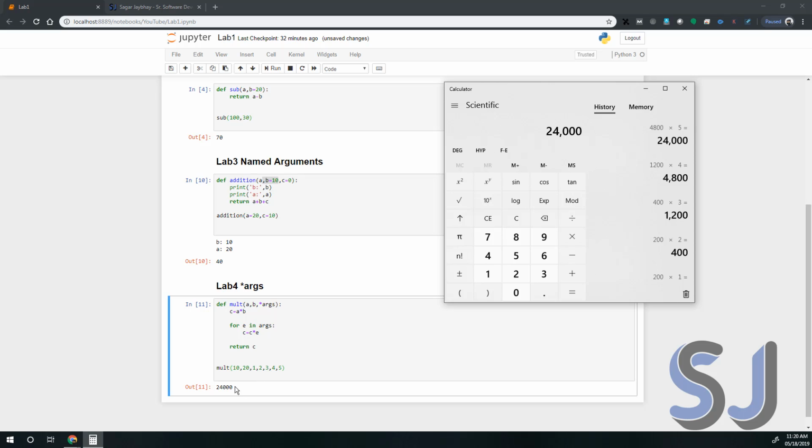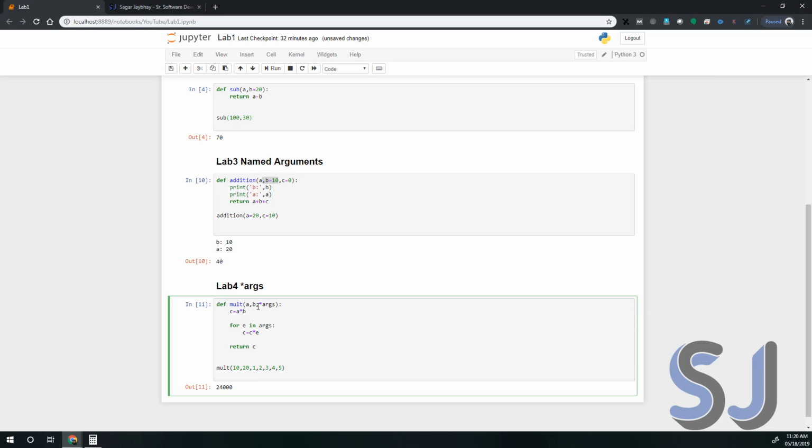Now you can see the output is 24,000. Okay, the meaning of star args is that you can pass any number of arguments.